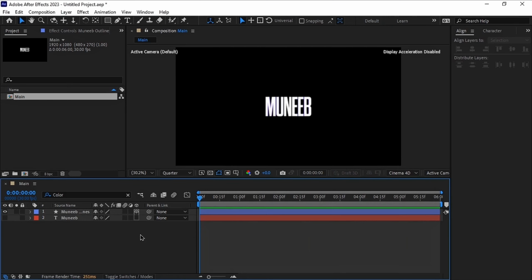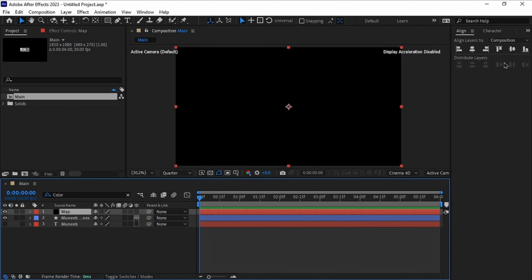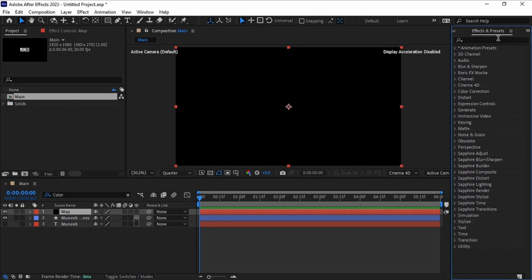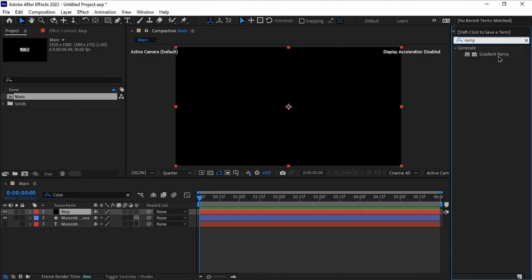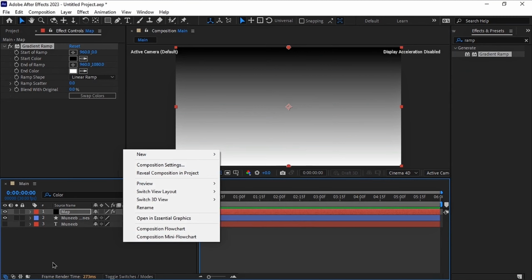So to animate it, create a new solid. We can call this map and press OK. Going to Effects and Presets and search for Gradient Ramp. And gonna leave it as it is. Create a new adjustment layer.